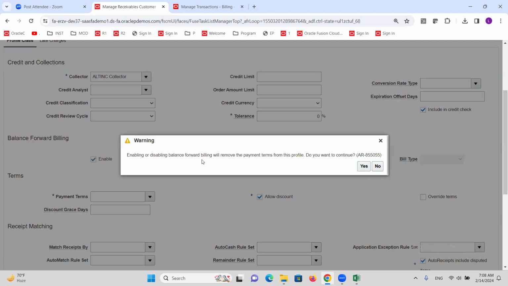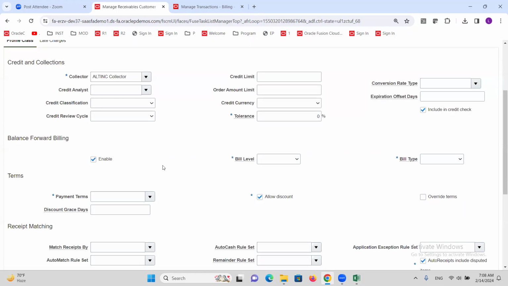Enabling balance for billing will remove the payment terms from this profile. If any other payment term is available, it will be removed, because we have to select billing-cycle-included payment terms only. For an existing profile class, if you enable this, the old payment term will be removed. You have to select a balance for billing payment term.